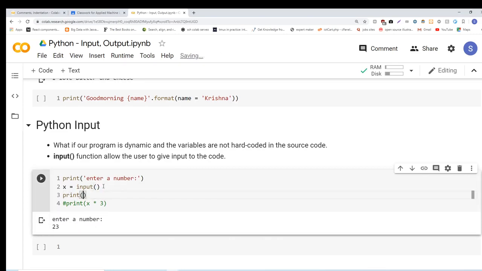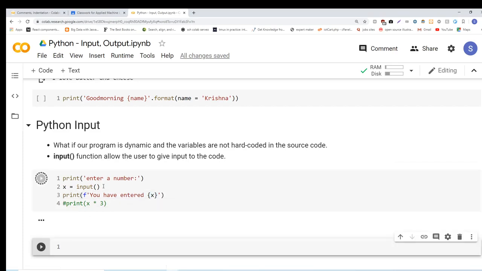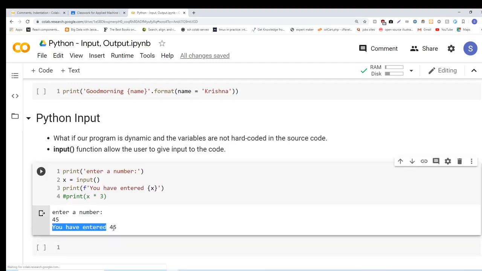Now this number has gone into x, and I can print x. Let me use an f string. You have entered, and here I'll just print x. So it's saying you have entered 45.